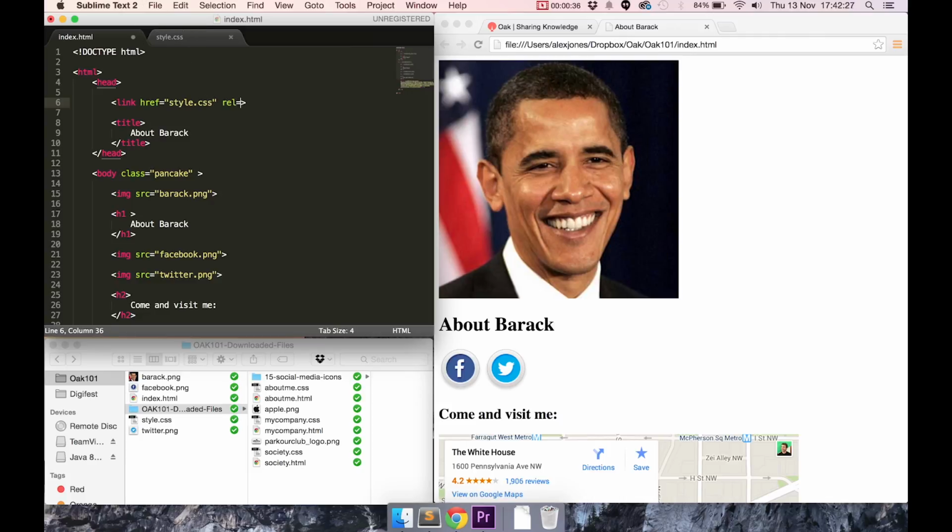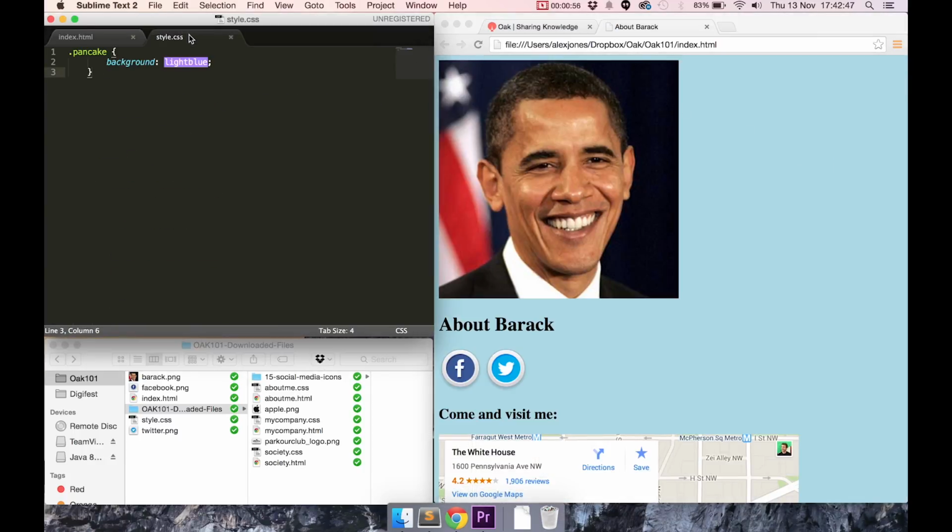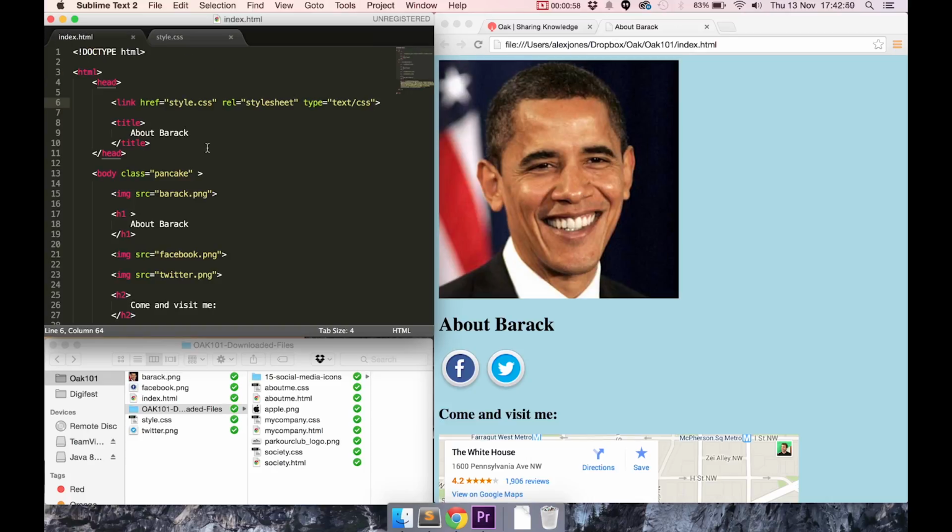We need to add a little bit more information so the computer knows exactly what we're doing. rel equals stylesheet, and we need to put type equals text/css, like this. If we save and now refresh, we'll now see that we've linked this external style sheet with our HTML document.